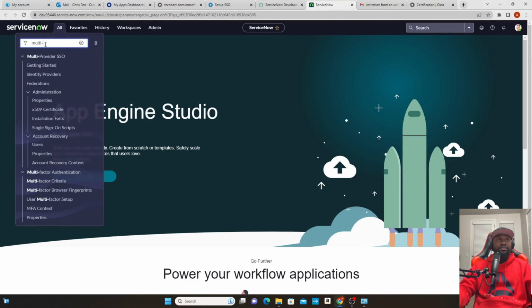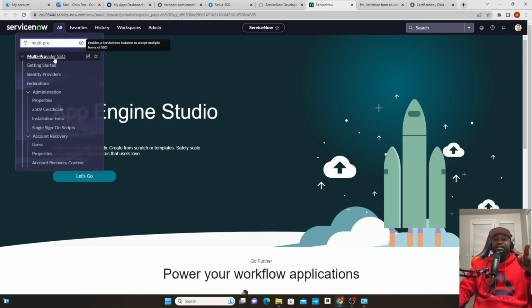So when you come to ServiceNow here, you are going to search for multi-provider. Now, I have already done this, but when you set up the ServiceNow platform for the first time, you will not see the multi-provider SSO. No, it will not be there. So what you're going to do is that you have to search for plugins. So you go to plugins.